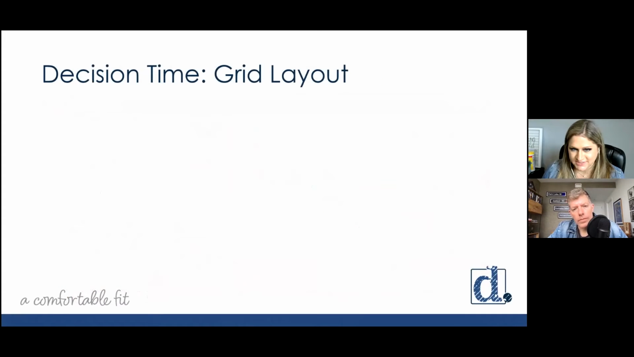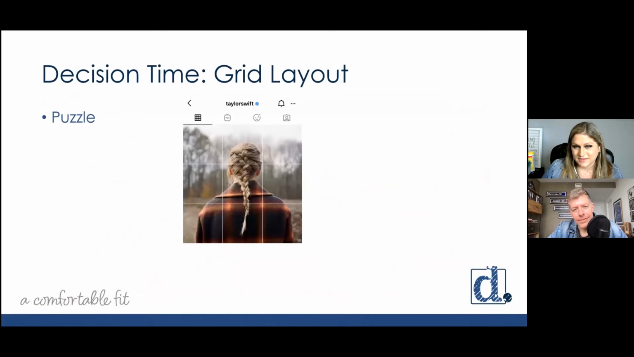Okay, decision time. When it comes to selecting a grid layout, there are tons of options. There's the puzzle, which we were talking about, drives you a little nuts, Todd. Because you just see each of these individually and there's usually no context. It's usually just the photo. Well, I'm one of those guys now.